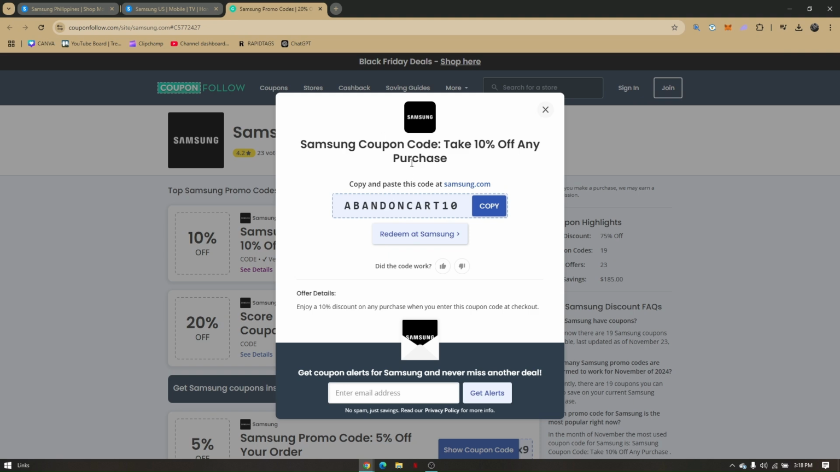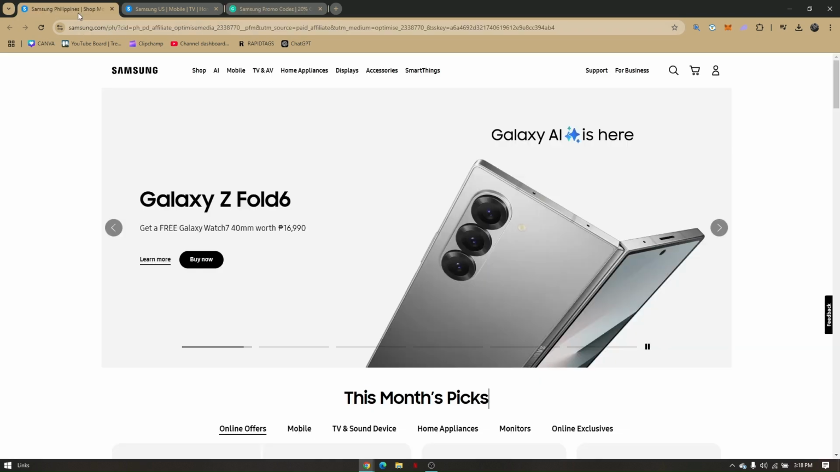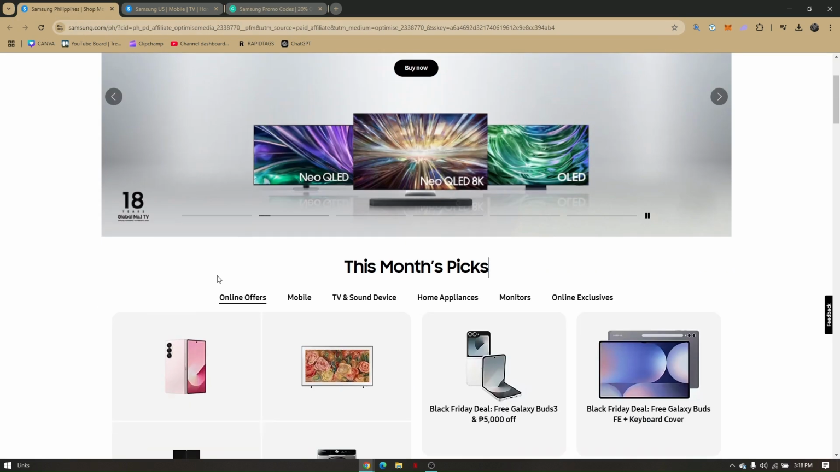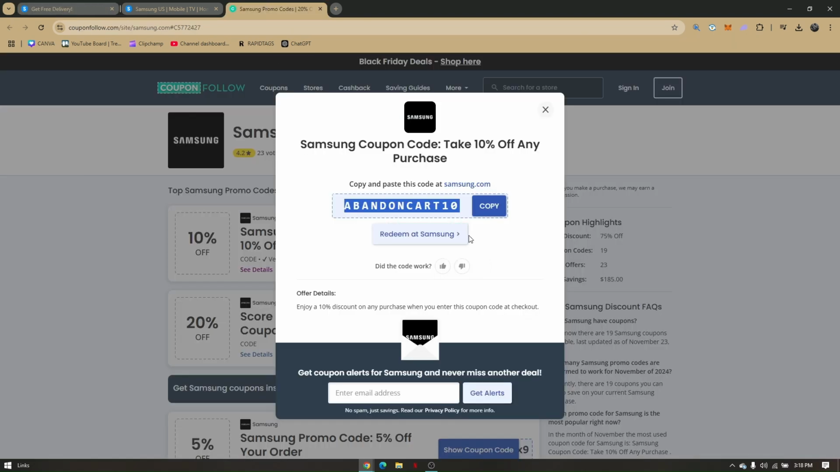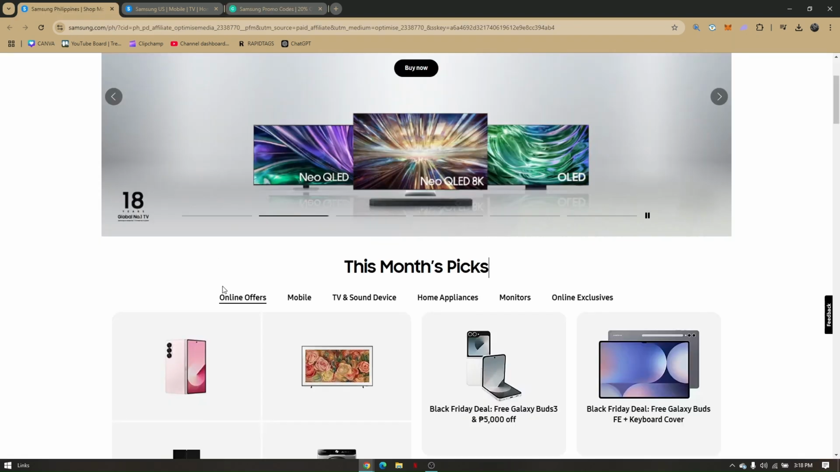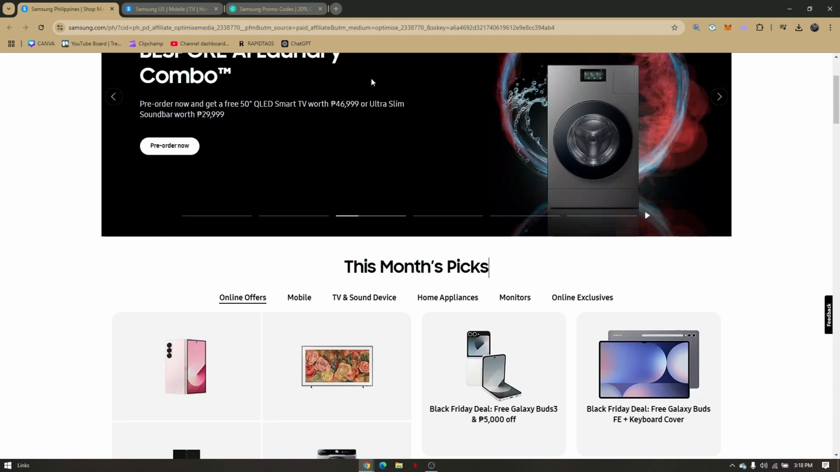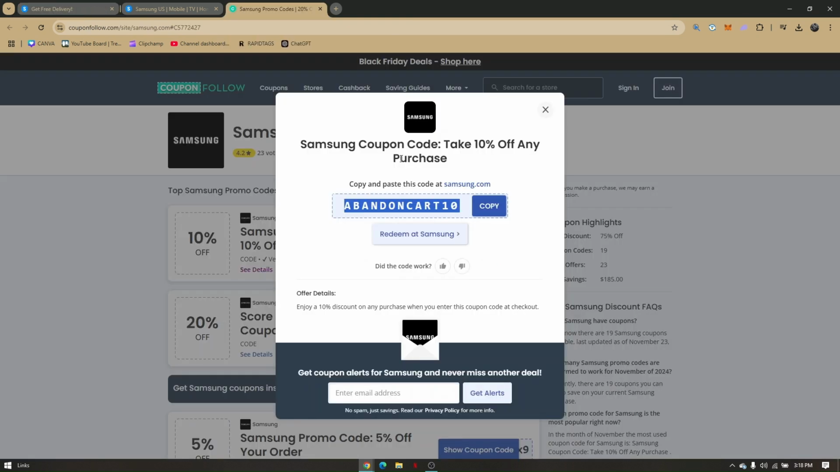Once you have obtained the code, just copy it and go to Samsung's official website. Before you place an order, enter the code from couponfollow.com and you are good to go. So that's it. That's how you find the best promo code for Samsung.